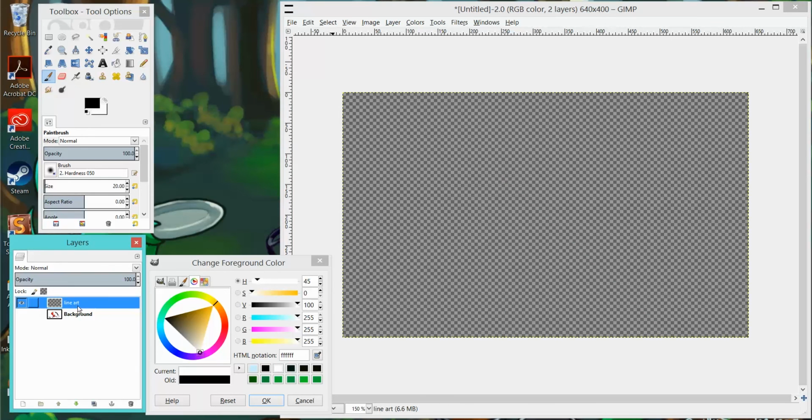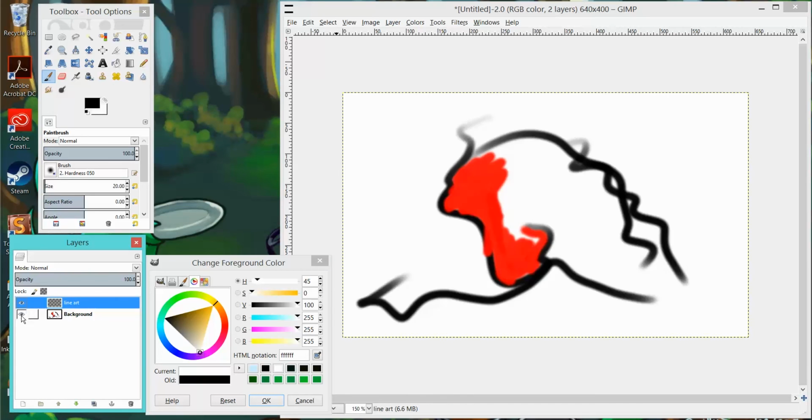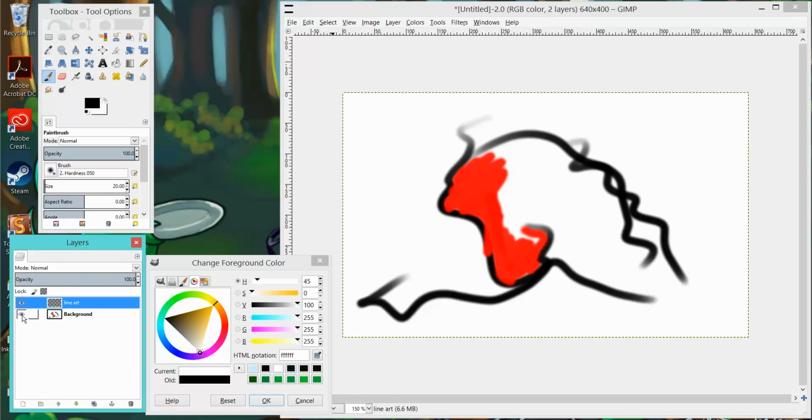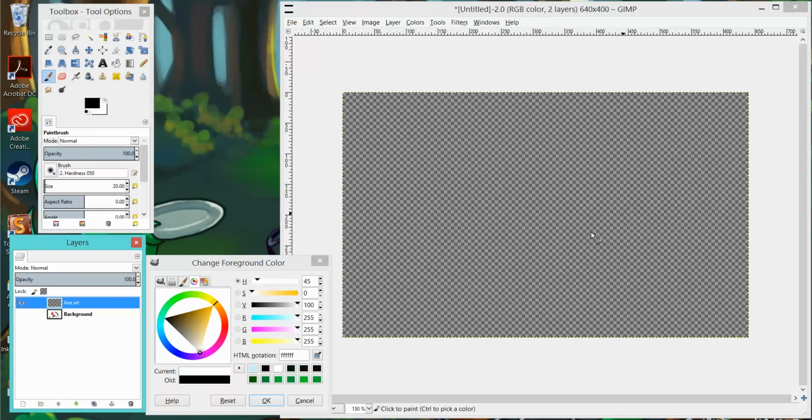So now I hid the bottom layer. If I hit the eye icon over here, it means I've hidden that layer. It doesn't mean I got rid of it or deleted it. It just means that I hid it. But when I click on that box again, it appears. So now, for demonstration's sake, I'm going to hide the bottom layer and show you this transparent layer.